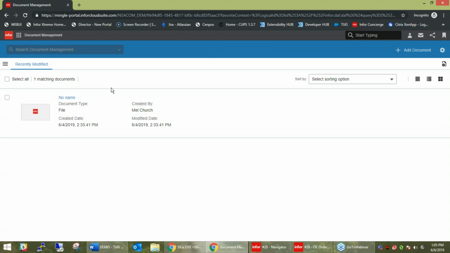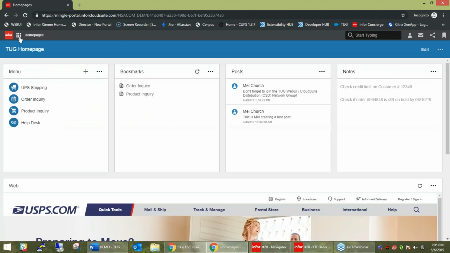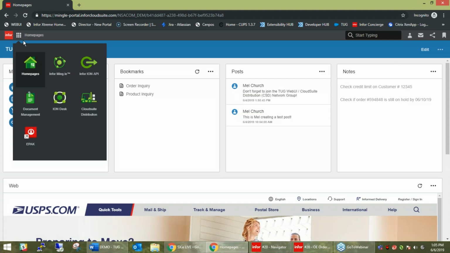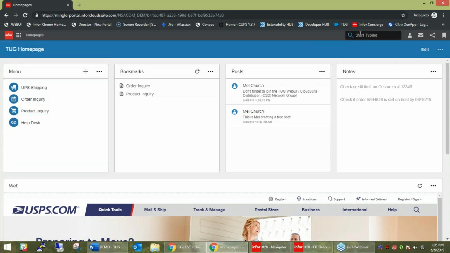So let's cover really quickly what we have access to in the gray bar. Again, no matter what application you're in, you can access your home pages by clicking on the little Infor icon here. And then we have access to all of our applications in what I call the waffle menu, but it's technically called the app menu. And I'll show you more about that later. And then you can actually search the entire web platform using what I call the gray bar search.